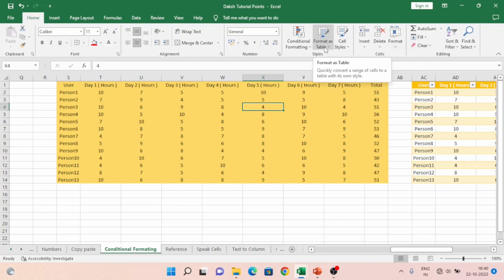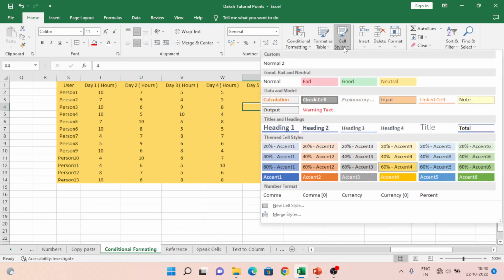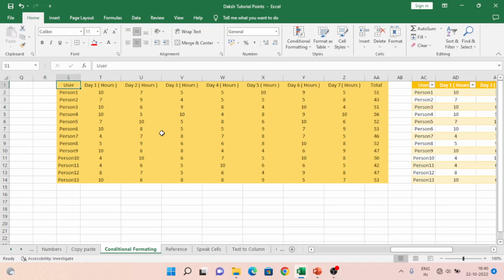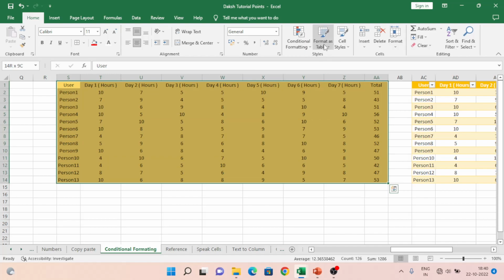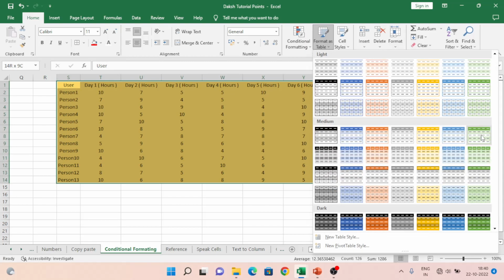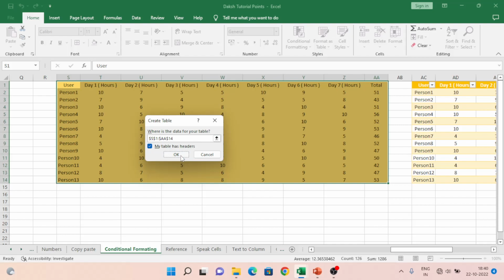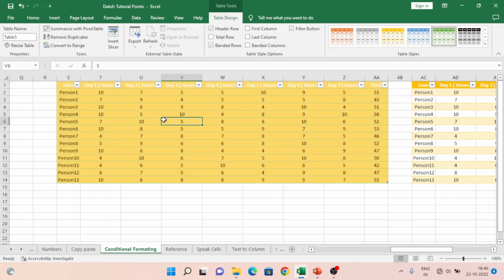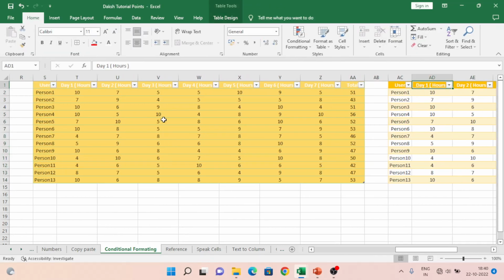Format cells for the entire table. Cell style we can apply to any cell, whichever one we want. I click on this here. Let's see how the data gets represented. Okay, so I hope you now understand these two.